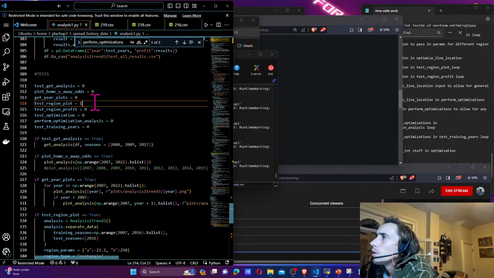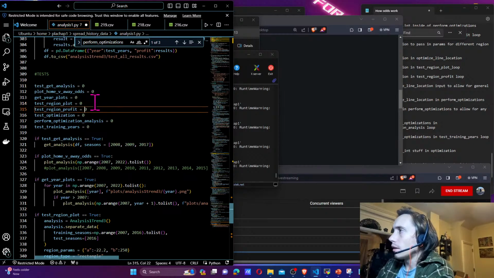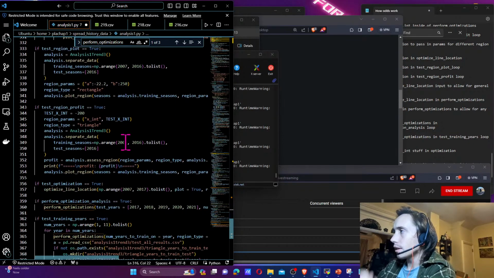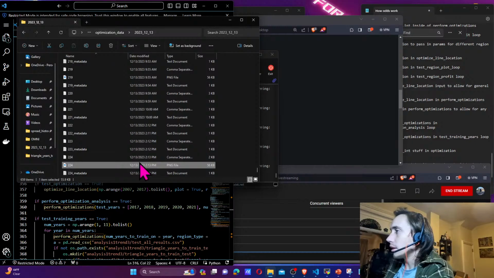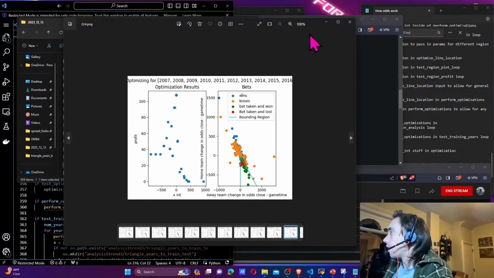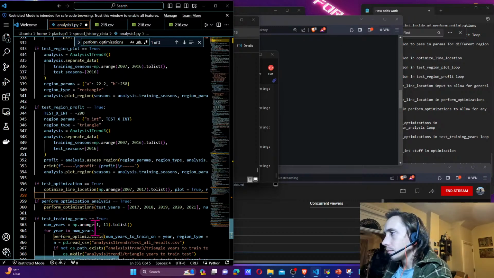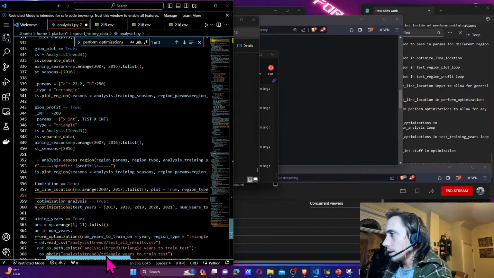Now, test region plot, test region profit, test optimization. Let's go back to test optimization. And when we're testing the optimization, we know that plotting works, but remember this plot in here is the most recent optimization plot, and that's the wrong plot because it's giving the triangle parameters. So test optimization equals true.